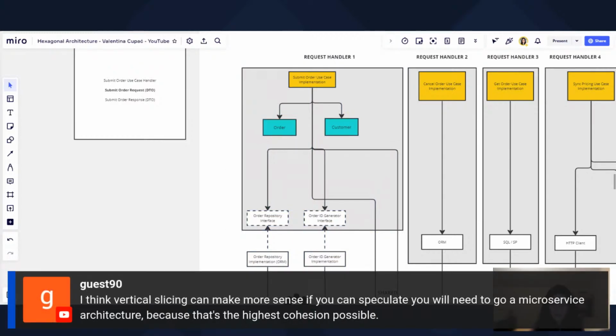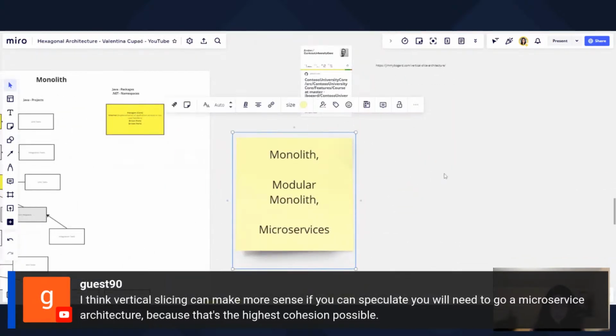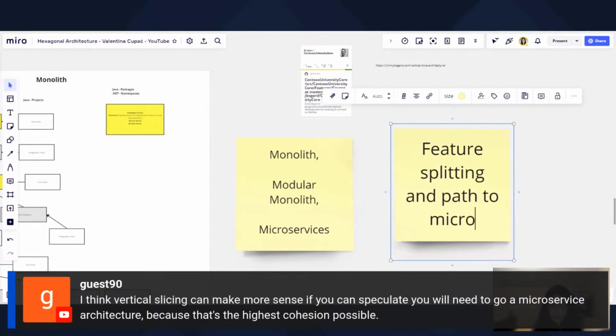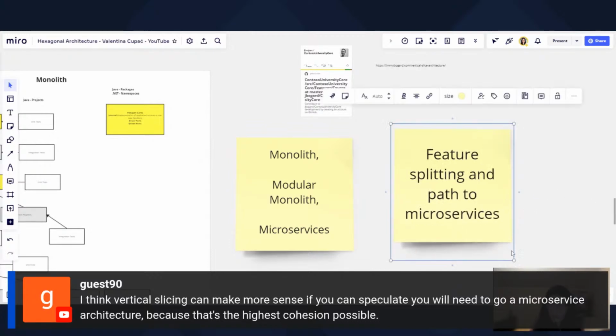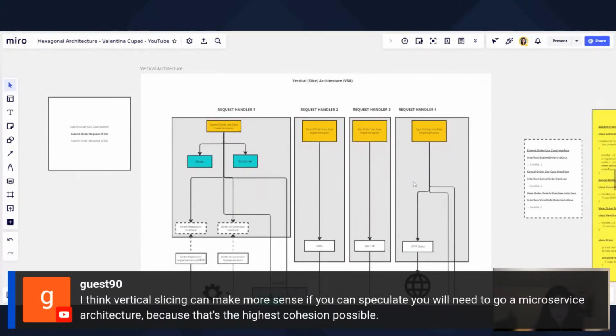Okay, I think that was similar to the above. I think vertical slicing can make more sense if you can speculate you will need to go to a microservice architecture, because that's the highest cohesion possible. I will make a short comment here, and maybe we could put that as a to-do for the future: feature splitting and path to microservices, because you can actually achieve it in both. In vertical slice architecture, it's quite obvious. He's already splitting it by these request handlers, so it's already partitioned by features rather than layers.